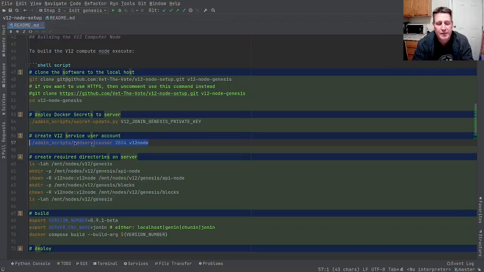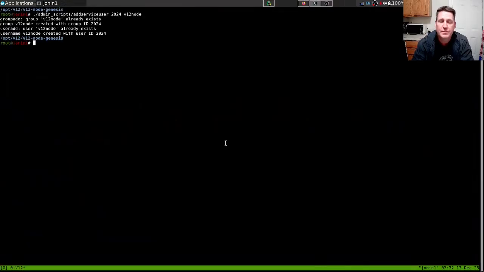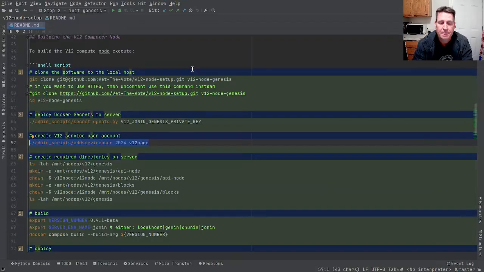Okay, so step 3 is very similar. This is where we have to create a service user account. It's basically a special user account on the server that V12 needs in order to run properly. So I've also created a command embedded in the code. All you have to do is run this command and it will prompt you for all the right stuff. And actually what it's doing is it's just creating the user account. It has to be created with this user ID. That's very important. And it has to be called V12 node. The command I pasted does that for you automatically. So that is step 3.